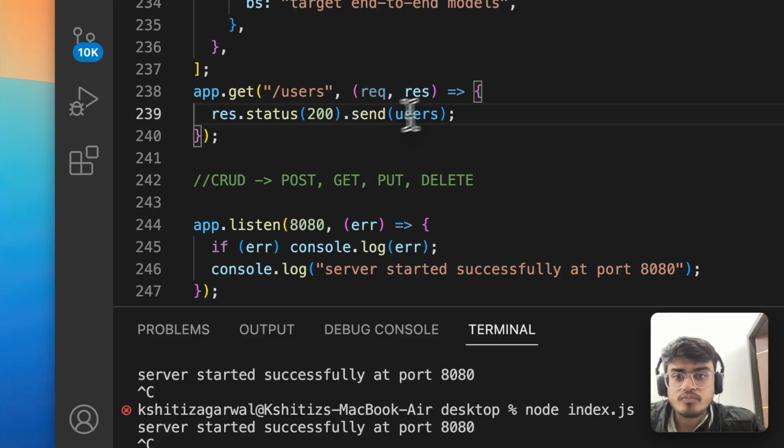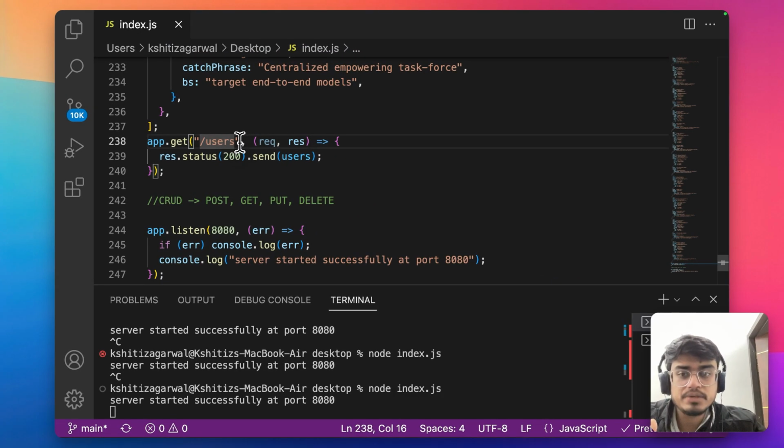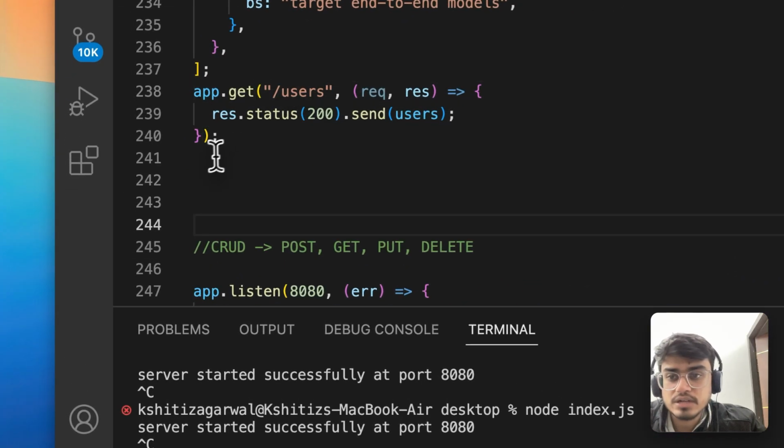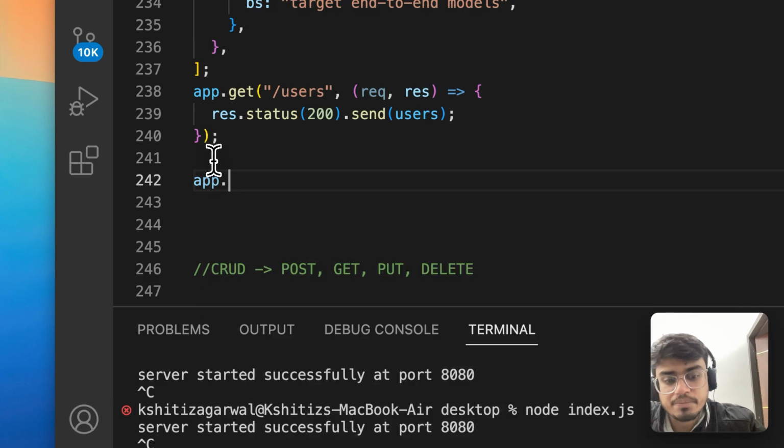I think this is clear. I have a few things more, like if you want to get the details of a particular user, how you can do that. We'll cover that. First let me cover the basics of all the different kinds of APIs.